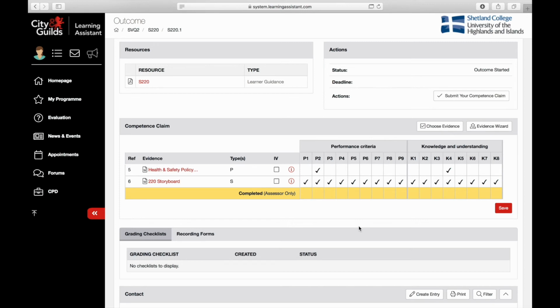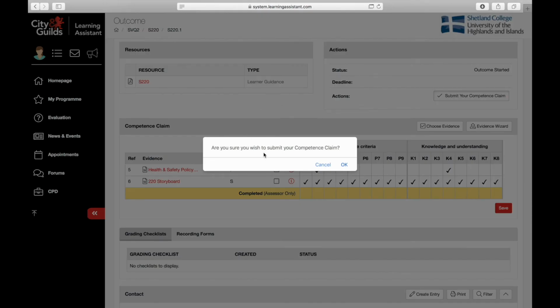So I now need to send it to my assessor to be marked. So I'm going to submit your competence claim. So I'm going to click on there and I'm happy. Everything is correct and as it should be. So I'm going to click OK.